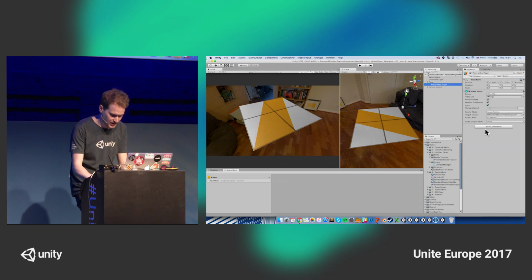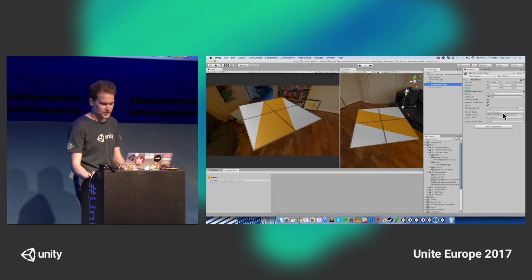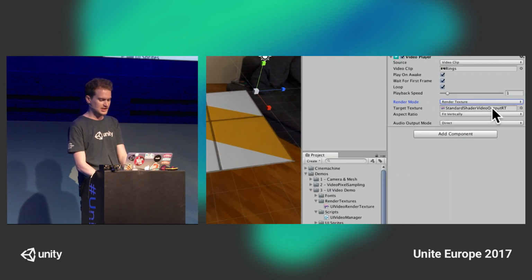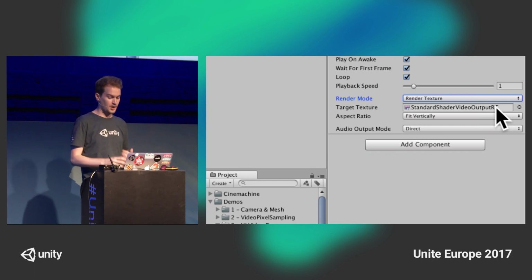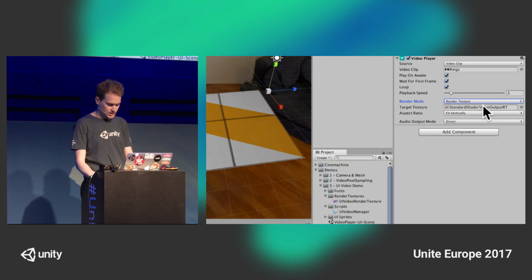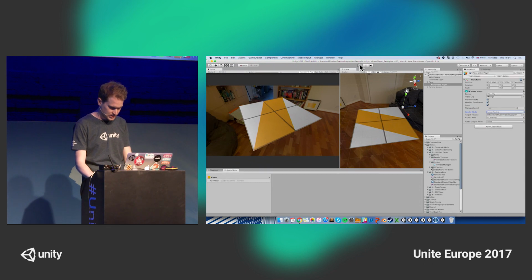So if I go to the video player, instead of outputting it directly to different material overrides, I'm going to use the video output just as a texture and just drop it into slots and show you it updating live. So let's go into play mode and do that.